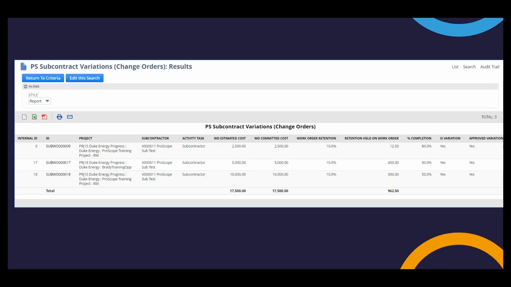And finally, we have our ProScope subcontract variations or change orders. And this report's going to offer a comprehensive overview of the subcontract variations or change orders that are associated with the work orders that are tied to your projects. It'll give you some more detail on the financial impact of the change, including estimated versus committed cost, and your applied retentions and the approval status. And having a high-level view of the subcontract variations across all projects can really help give visibility into the change order impact on project performance and thus better guide strategic decision-making when it comes to subcontracting.